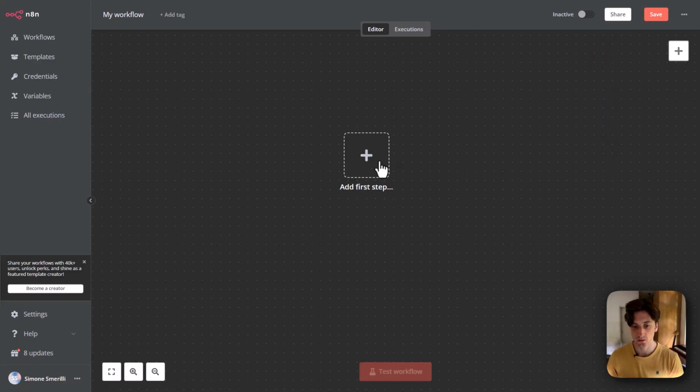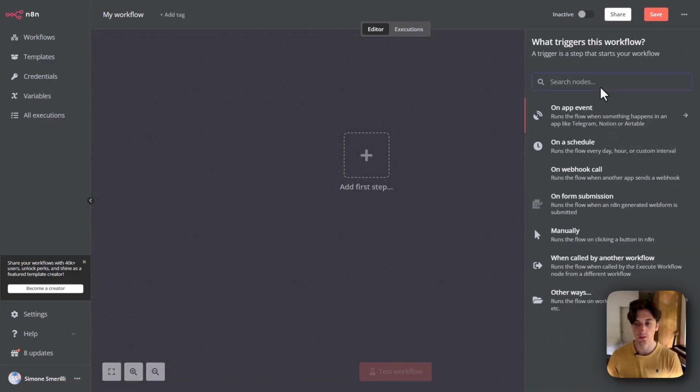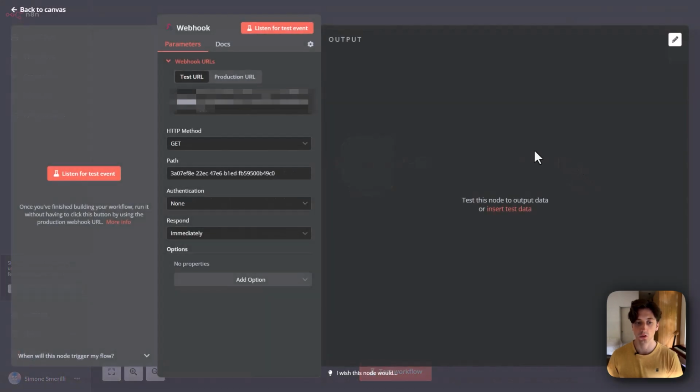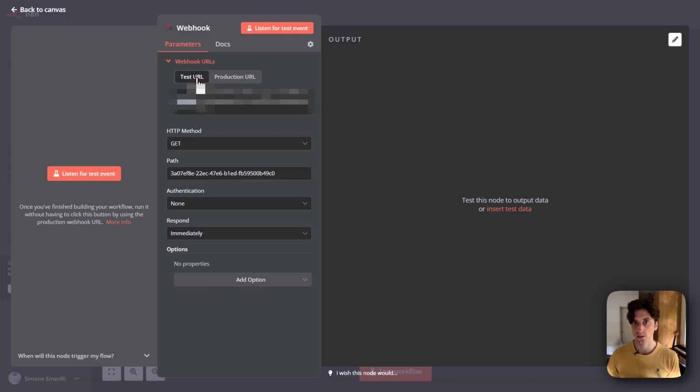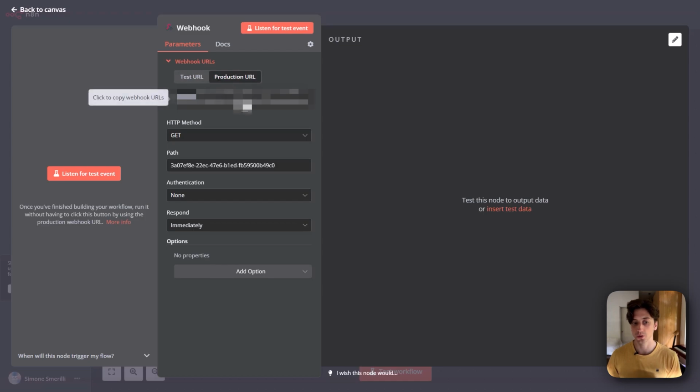In n8n, same thing, we're going to add a new step. And in here, you can see that when you add the first step, you already have some common triggers. So you can trigger the workflow on a schedule, or you can do on webhook call, which is what we want in this case. So when you do on webhook call, you can see n8n is a bit different because it allows you to have a test URL and a production URL. So eventually, once you've tested the automation fully and made sure that it works properly, you will use the production URL in your Notion database or page where you want to trigger the automation from.